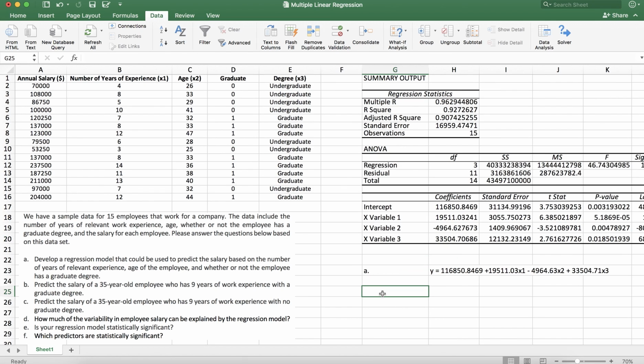As a side note, be careful with the dummy variables, because when you define a dummy variable, all you need is to look at how many different categories you have in your data, and you're only going to need one less than how many categories you have. So for example, since we have 2 categories here, undergrad and grad, I defined only one dummy variable, which was x3 equals 1 if the employee has a graduate degree, and 0 otherwise. And if I had, for example, 3 categories, then I would define 2 dummy variables. And if I had 4 categories, I would define 3 dummy variables, and so on.